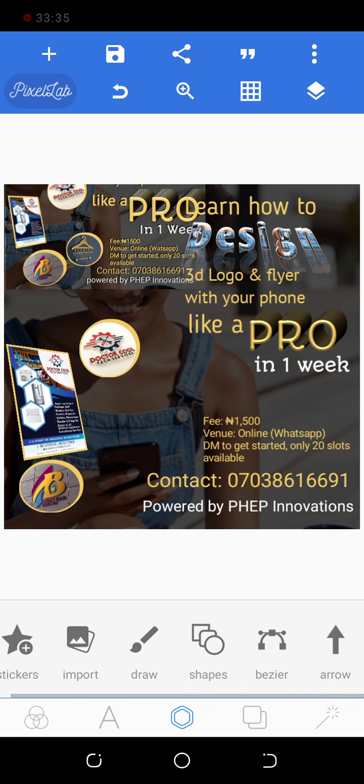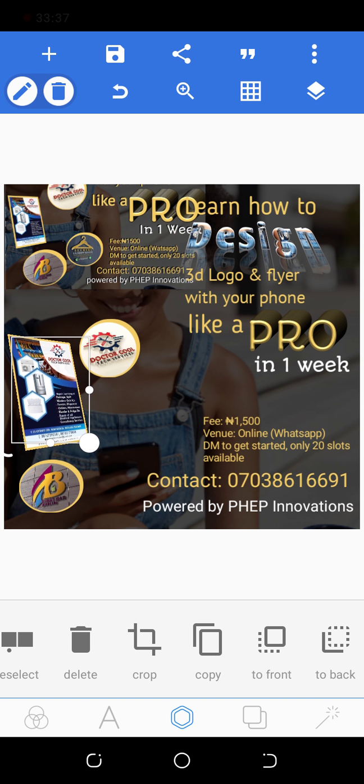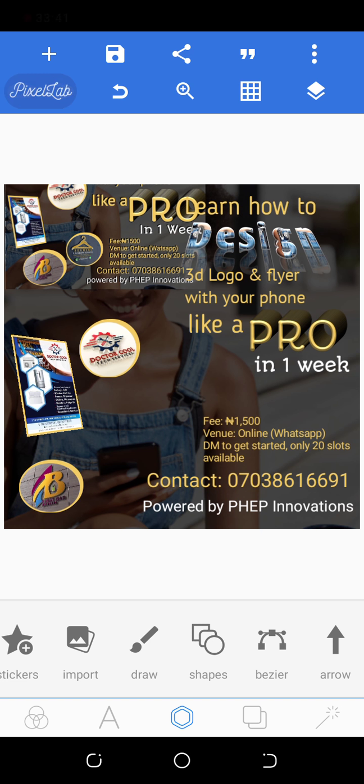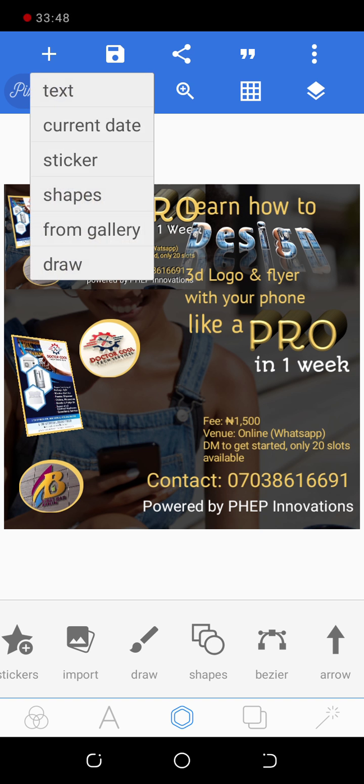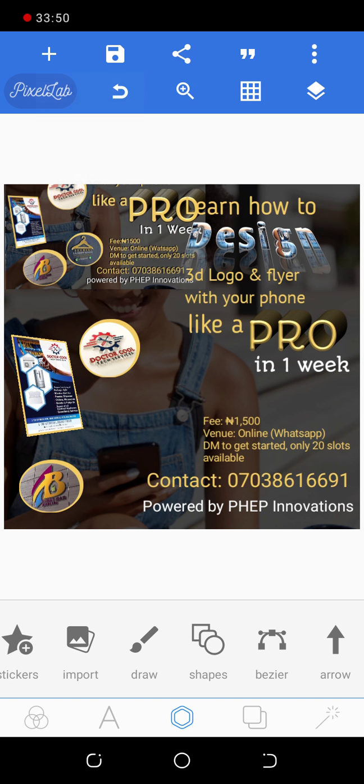Rotate it. Wow, isn't it beautiful? Yes. So let it be like this. Let's reduce it a bit. Okay, that's that. Which one is next? Yes, we still have one more logo to add. We'll go back there. We'll add from gallery.